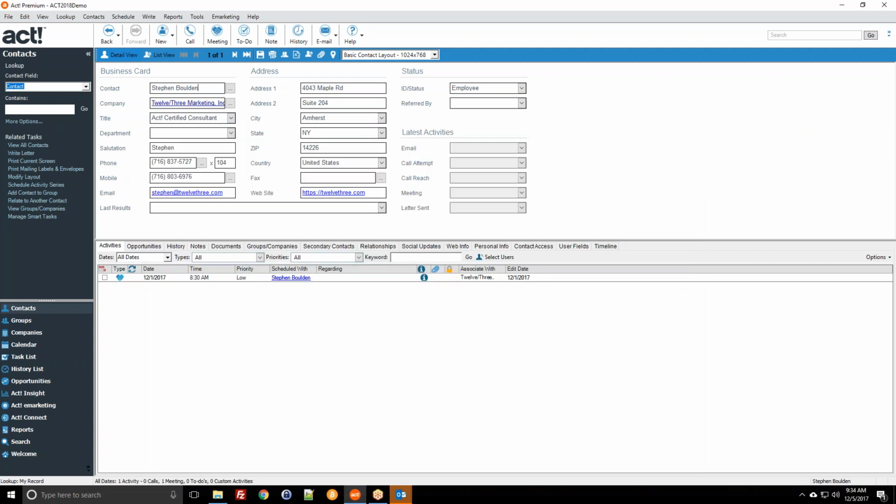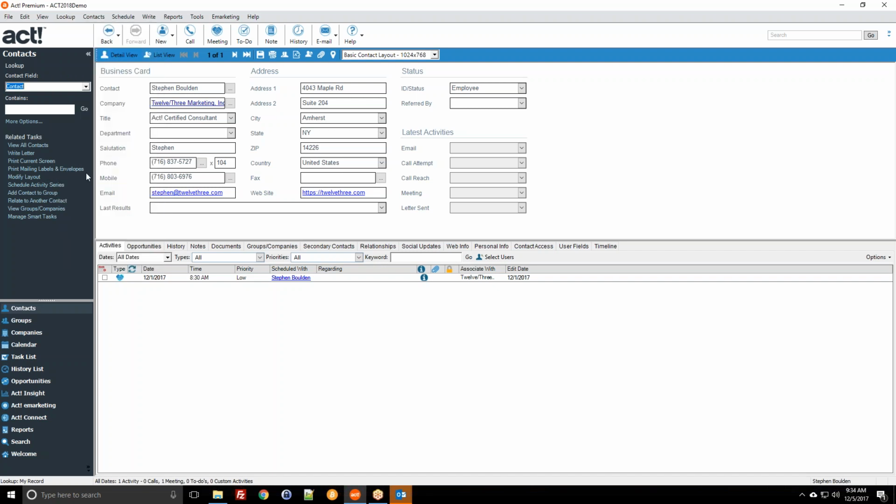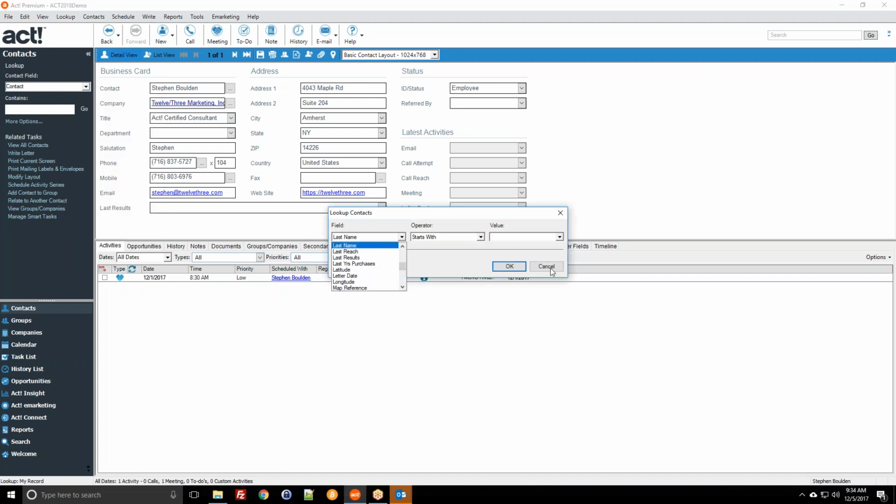Number 13, lookup by right click. As we look at the different lookup menus in Act, you know that there's the fast lookup options on the side where you can look up different fields. And you can also look up all fields by going through the lookup menu. There are some fast links here, and there are the other fields drop-downs.